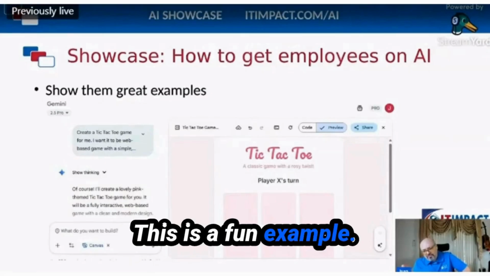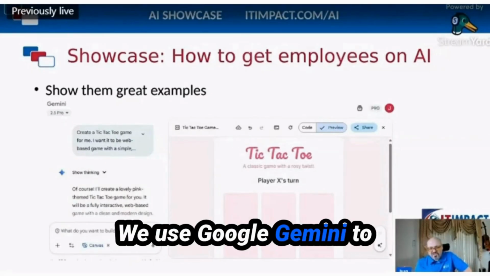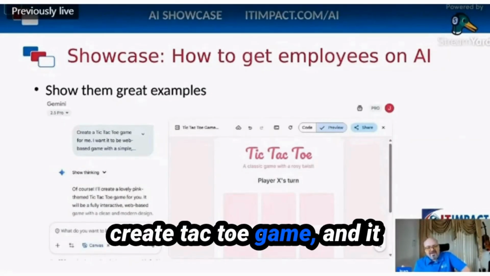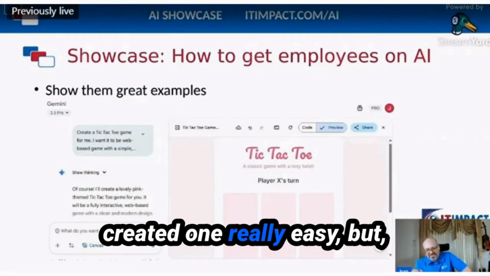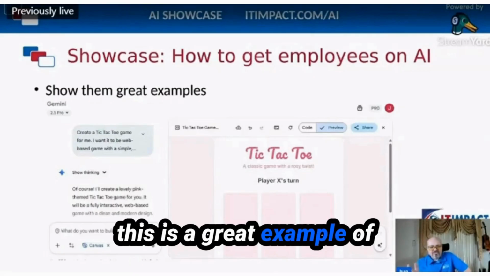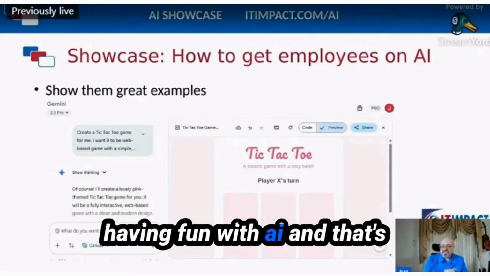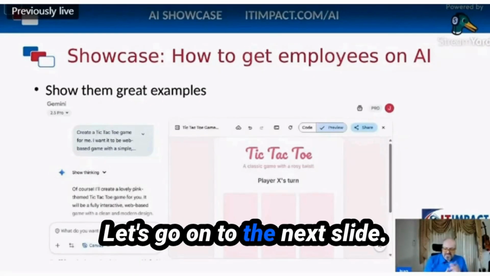This is a fun example. We use Google Gemini to create a tic-tac-toe game, and it created one really easy. But this is a great example of having fun with AI, and that's going to be one of my points. Let's go on to the next slide.